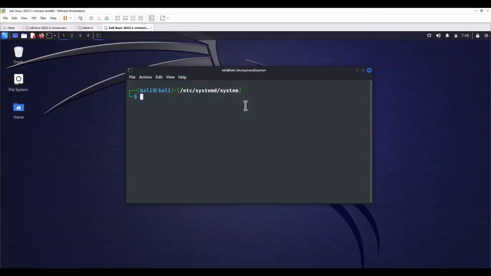Hi everyone, in this video, we are going to talk about scheduled tasks in Linux systems. Scheduled tasks refer to automated processes that are scheduled to run at specified times or intervals. These tasks are commonly used for system maintenance, backups, updates, and other repetitive or time-sensitive tasks.